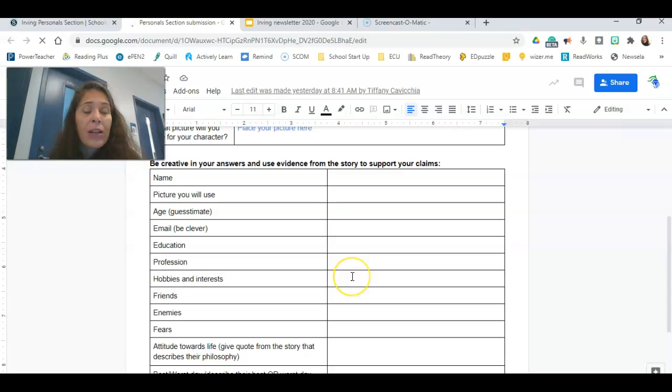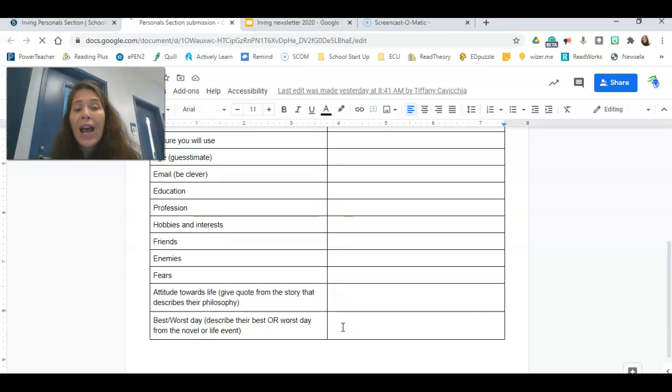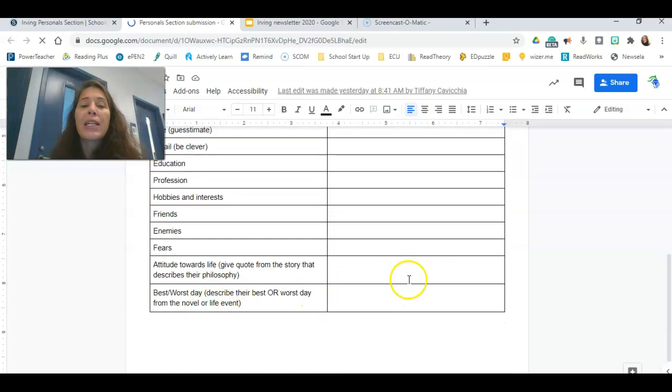Hobbies, interests, right? So what do you think their interests are? Are they interested in reading? Are they interested in horses? Are they interested in crafting beer? What is it that they're interested in? Who are their friends? Who are their enemies? What are they most afraid of? Their attitude towards life, their best or worst day. They're selling themselves, guys. This is a personal ad. They're trying to attract someone to be their mate. So that's what a personal ad is for.